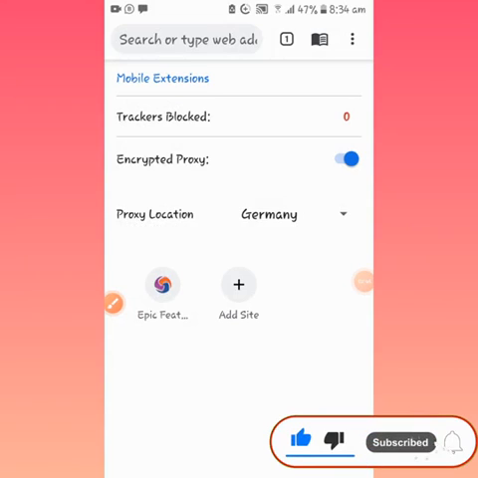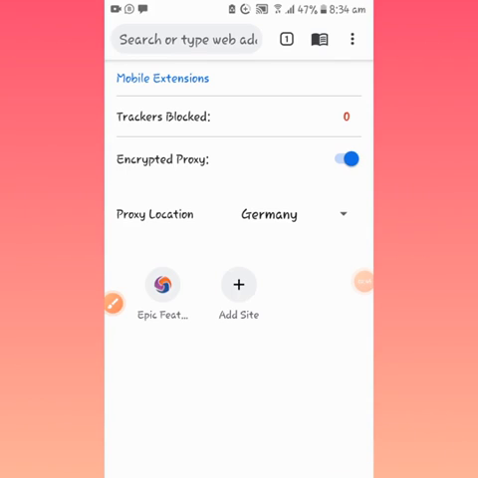But right now, as we have installed our ad blocks and proxy, we can access any website, whether from Nigeria, from US, from Bangladesh, Philippines, all those third world countries. You can access any website.